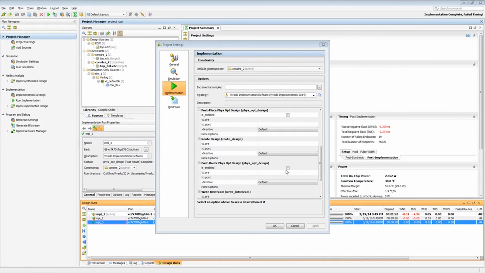At this point, you may be wondering, why isn't PhysOpt enabled by default? Why do I have to enable it? Well, the primary reason is that PhysOpt does require some tool runtime, and Vivado tries to optimally balance runtime and design performance, so it is off by default. But if you can tolerate some extra runtime, this is a very easy way to get a performance boost. So, don't forget to enable PhysOpt if you think you need it.